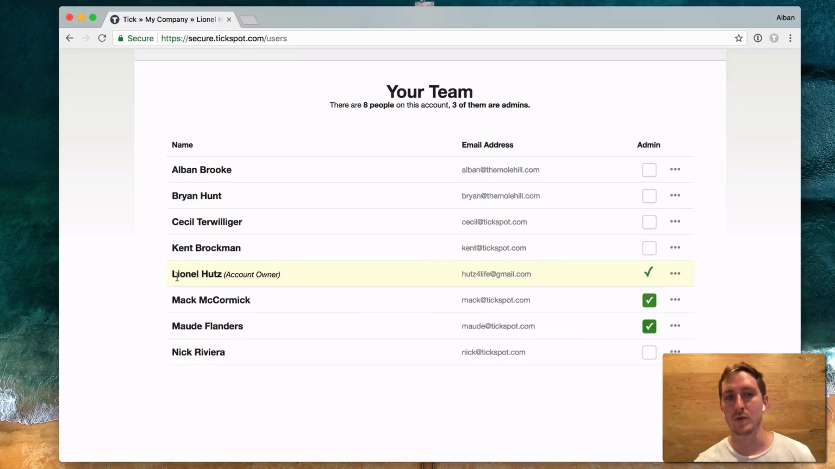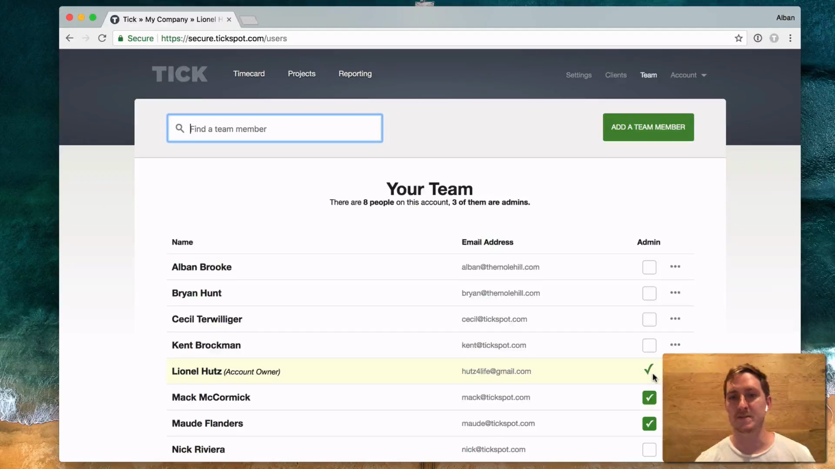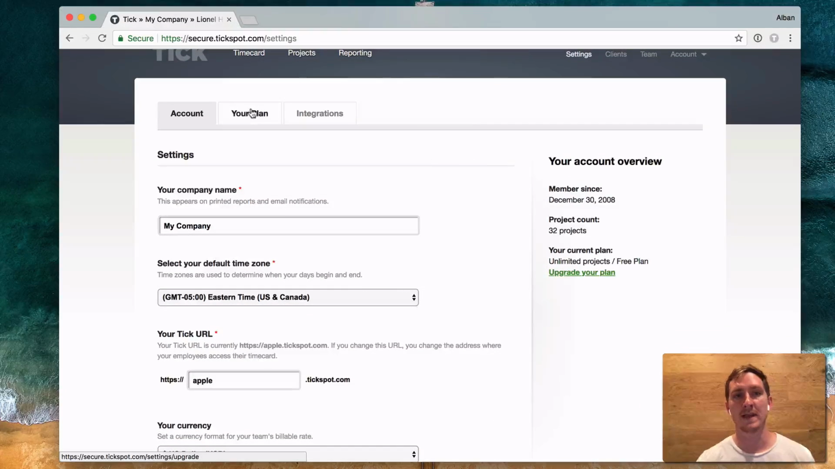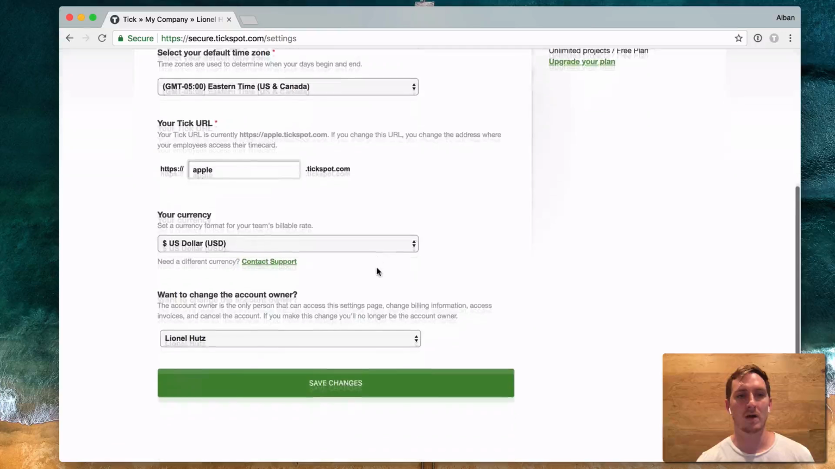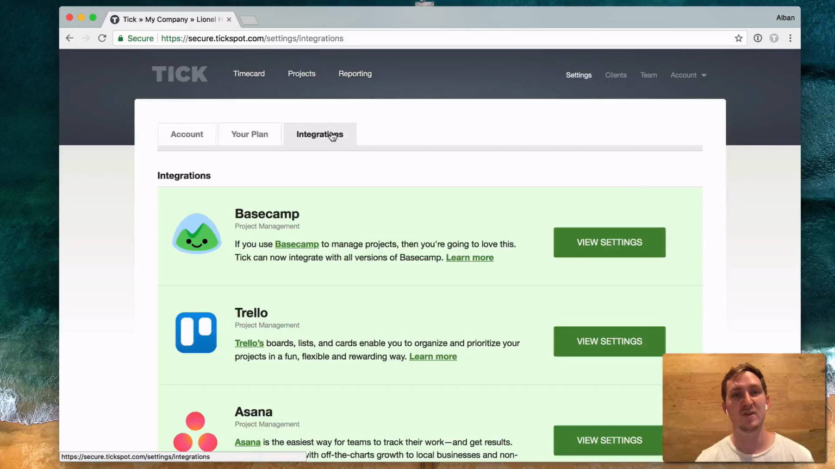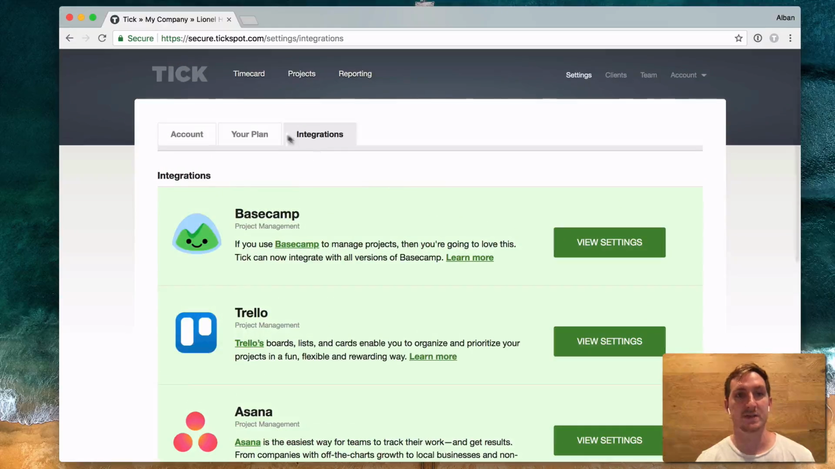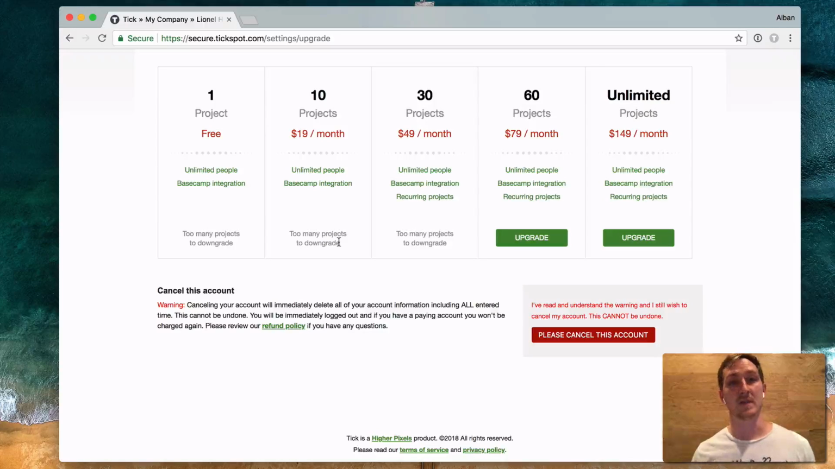And then you get one account owner who has complete control. And what an account owner can do is pretty much everything an admin can do, plus can go to the settings page. So on the settings page, this is where you can pick your plan, set up integrations, change your company name, URL, currency. This is where you have kind of a little bit deeper control over the account. You can turn off or edit some of the integrations you have turned on. And this is where you pick a plan.